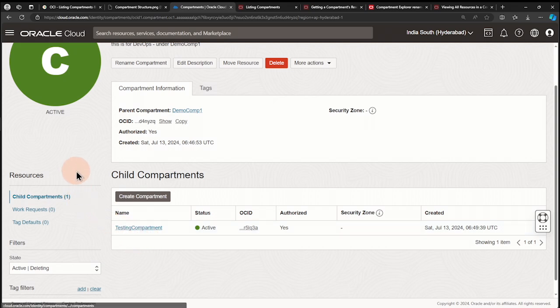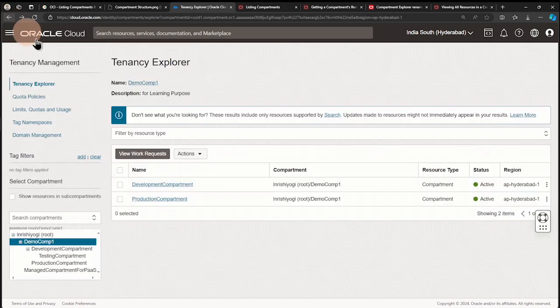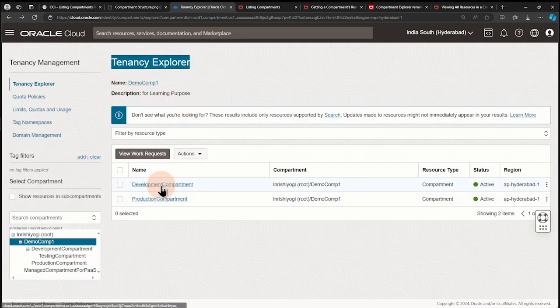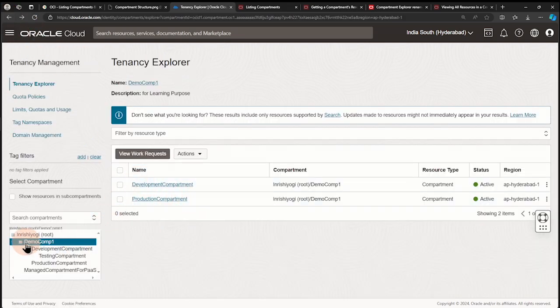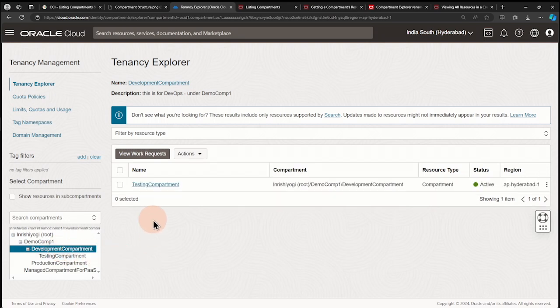We came to see resources. For example, if you are searching for how many instances are within so and so compartment, and you are thinking that okay, I'm inside the Tenancy Explorer, now I'll go and click here, and it will show the resources within it. You are mistaking. Look, if you click this, it will show the development compartment only. It won't show the resources within. So what you have to do, you have clicked demo compartment here, it is showing the resources within. You have to click development compartment here, then it will show the resources within this development compartment.